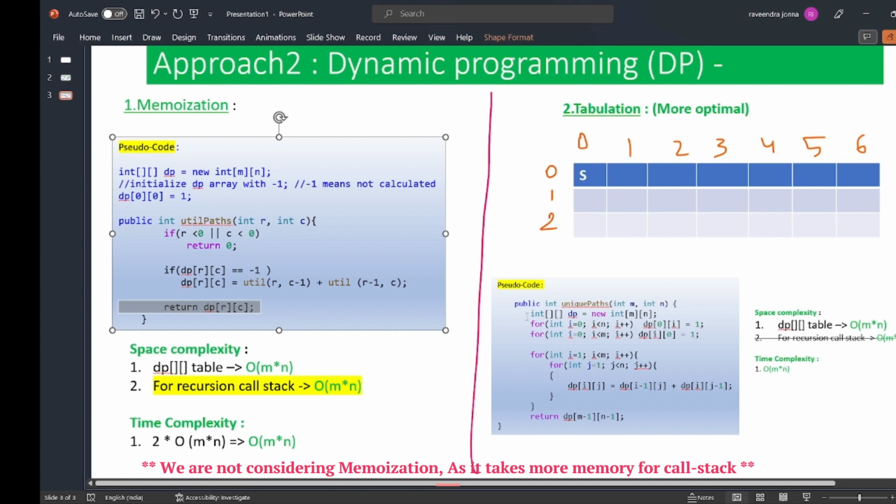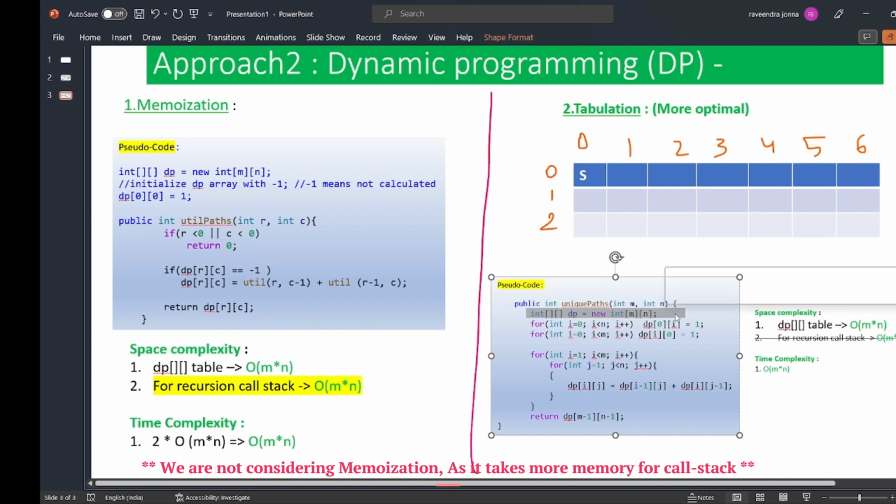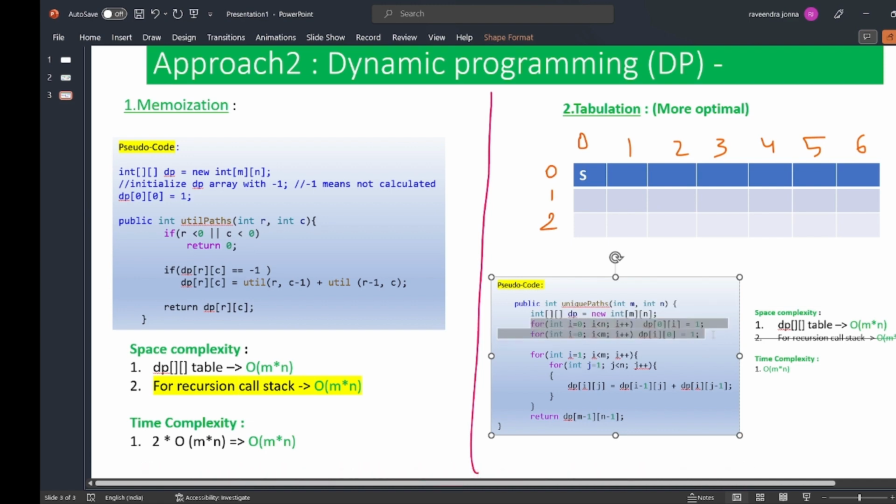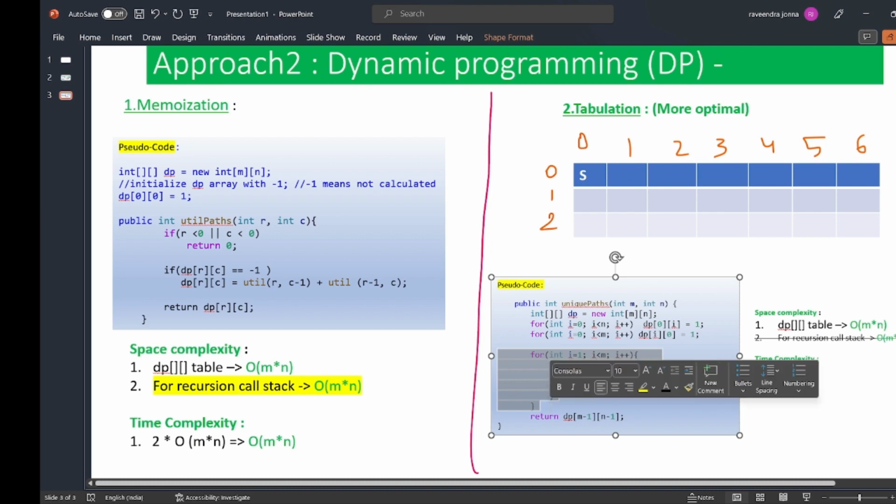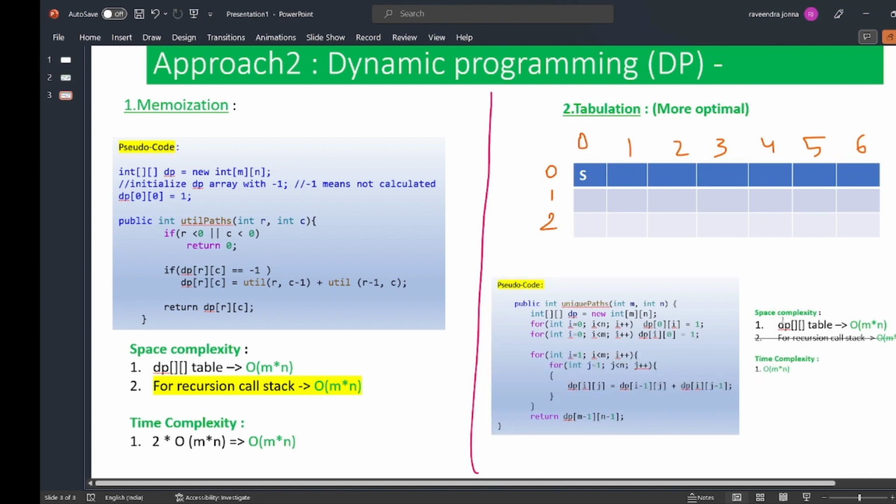This is the pseudocode for tabulation. So we declared the dp array and we initialized some values for the first row and first column. In the dry run we will see this in detail. If you see, we simply run a for loop, we don't have any recursion or call stack. So space complexity wise it takes order of mn as per this dp array.